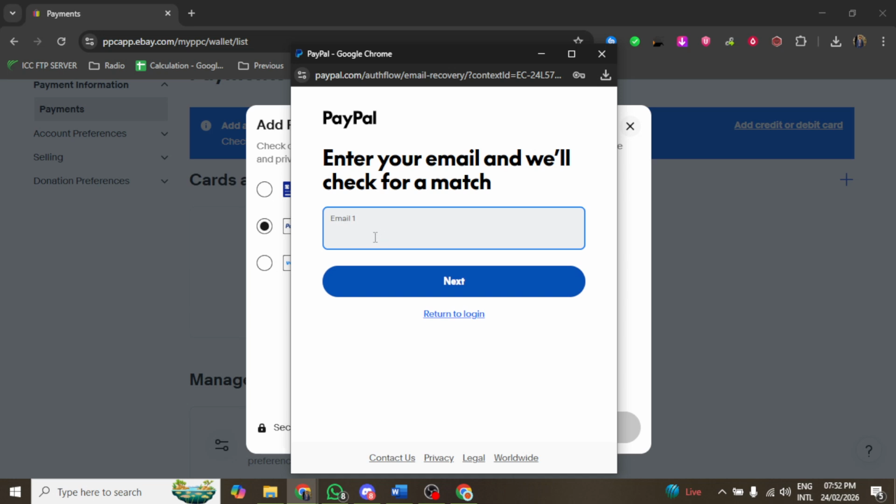Keeping records of this connection is advisable for future reference to ensure all payments flow correctly.